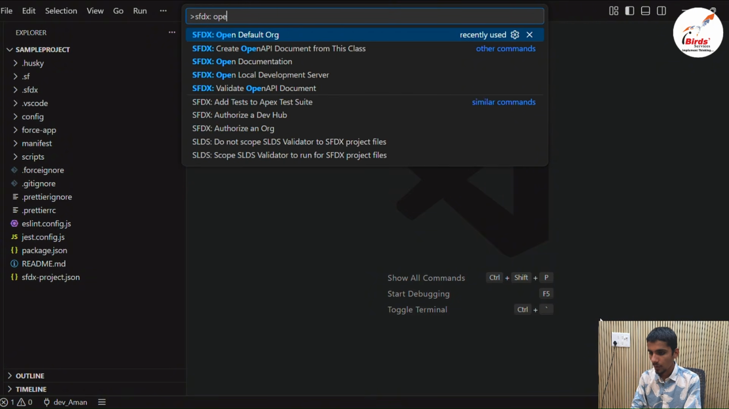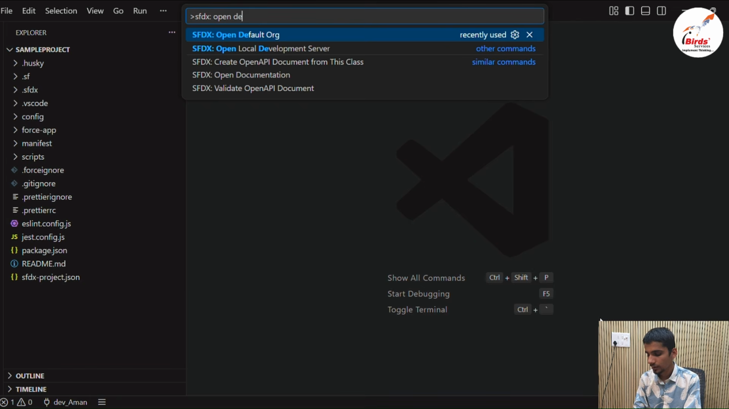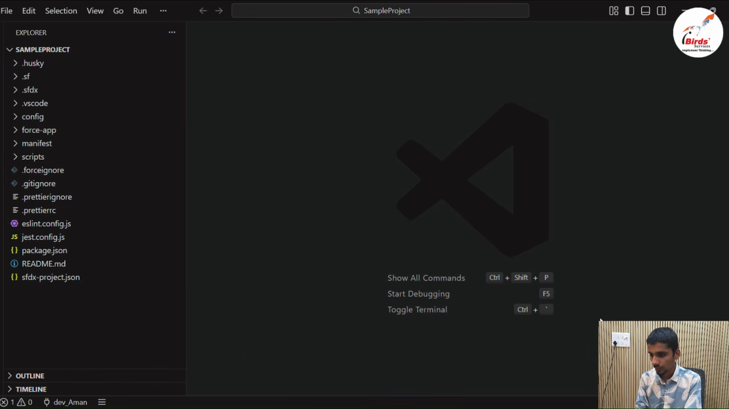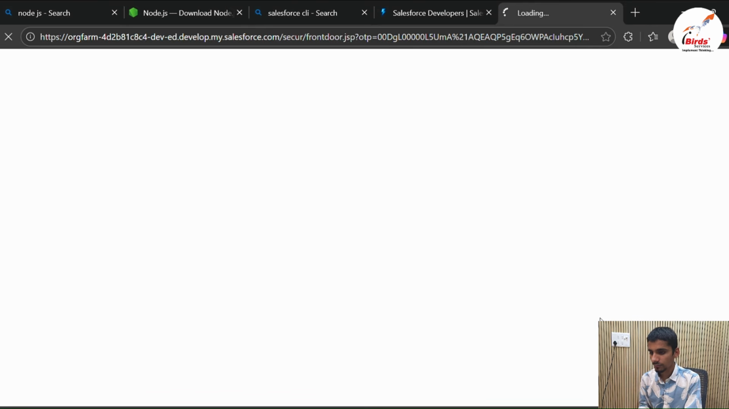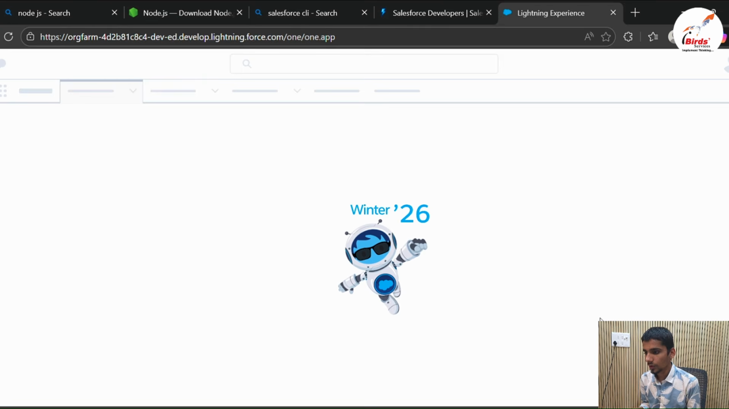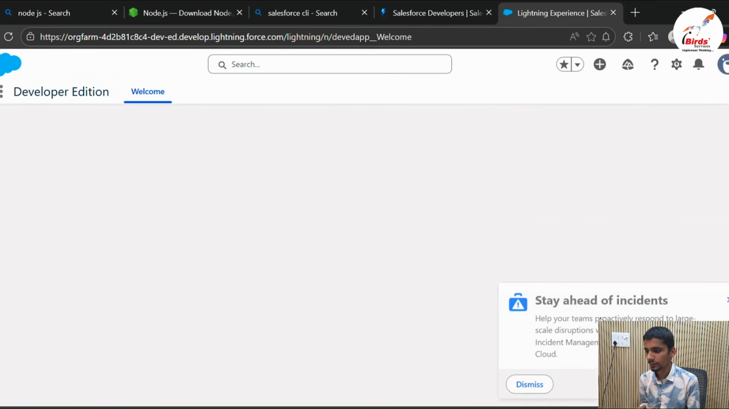SFDX: Open Default Org. Then go to Open Default Org and hit enter. If this opens the URL, then the connection to Salesforce is connected successfully.